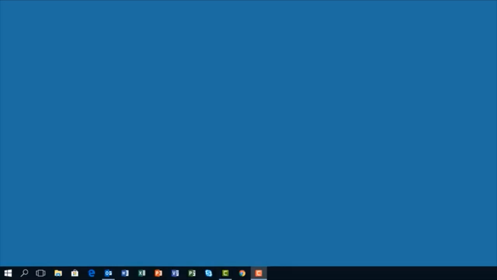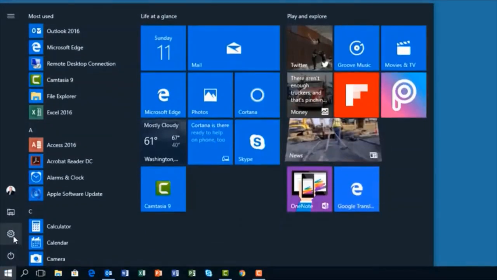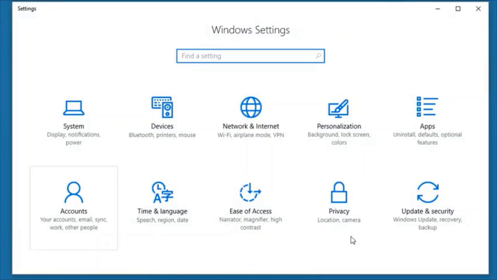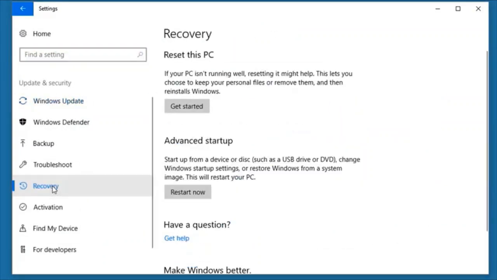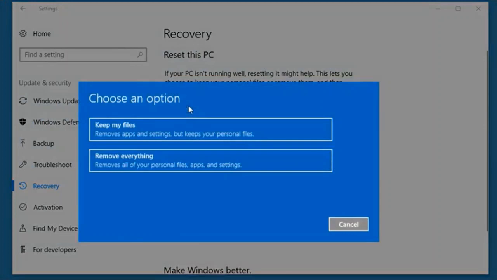Number 5, reset this PC. Occasionally we run into problems with Windows and you have to reinstall. Well, you can prevent doing that by choosing Reset This PC. Go to Start, click on the Settings gear, go into Update and Security, and choose Recovery from the menu. Right at the top is Reset This PC. If you click Get Started, it gives you a choice. You can keep your files or you can remove everything.